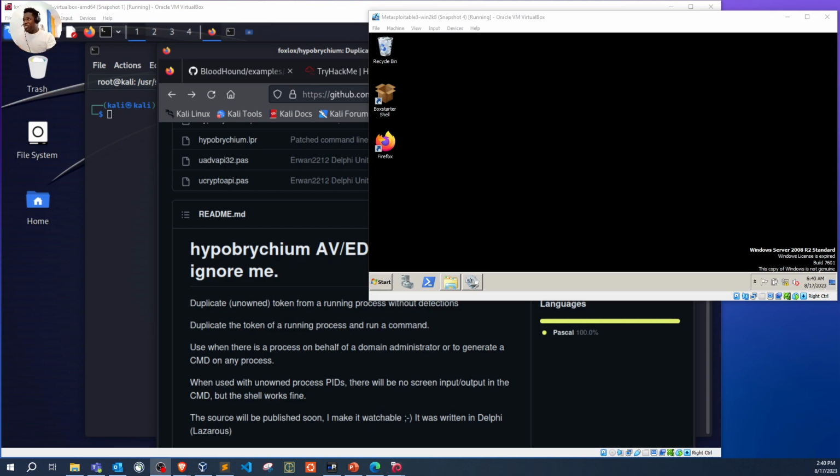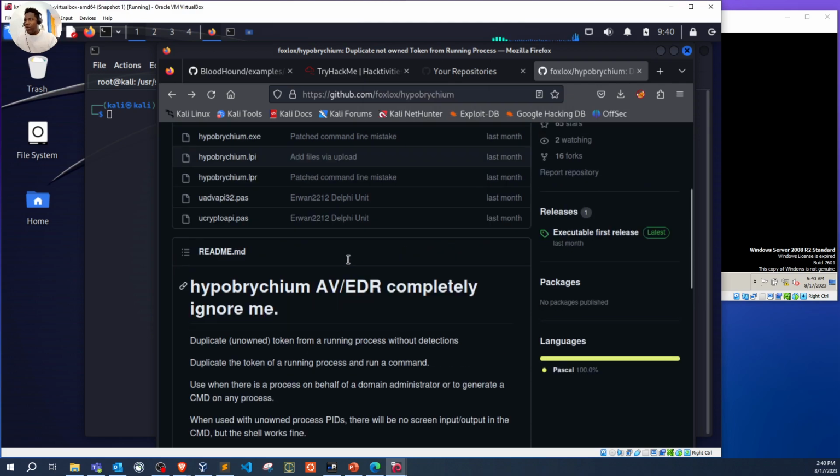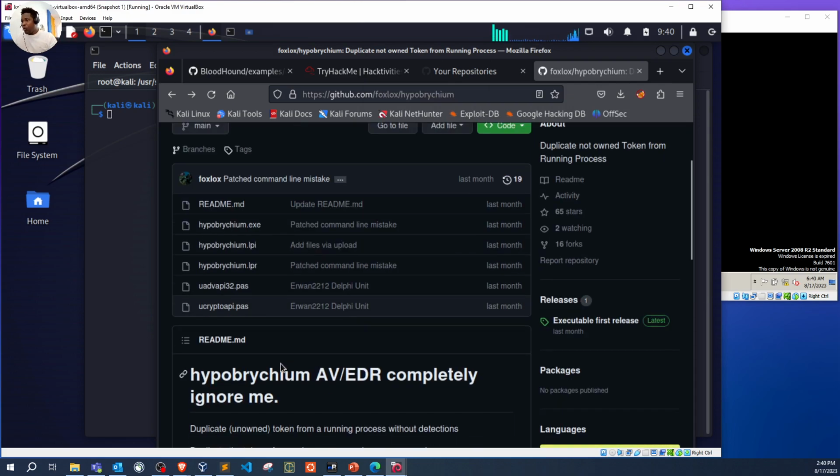I did stage Windows. I pretty much built Metasploitable 3 with Packer, and I'm going to be using this Metasploitable 3 to demo this. You guys can actually try it, but don't try this on your work environment. You should set up a private environment, test it and see if it works. Now, what's this thing I'm talking about here? It's actually this binary called Hypobrychium. I don't know how that's going to be pronounced, but I call it Hypobrychium.